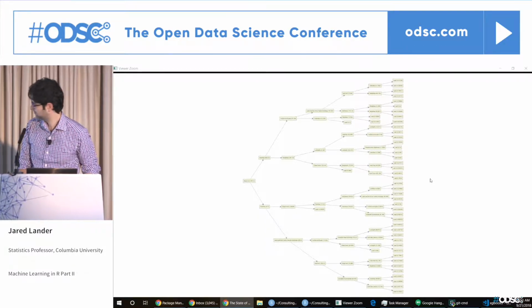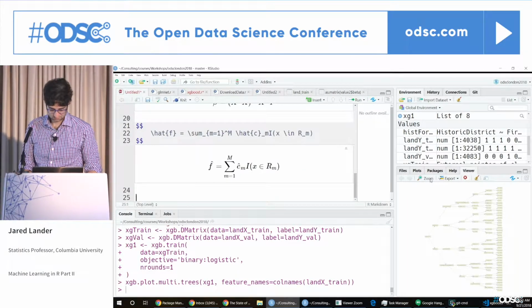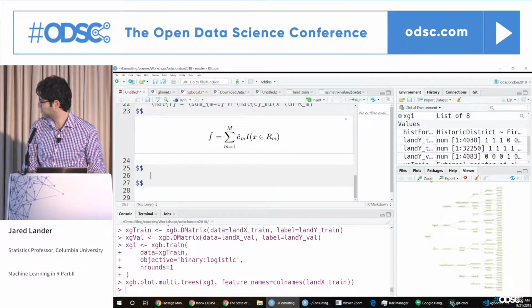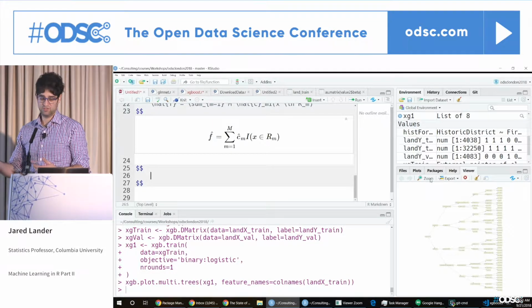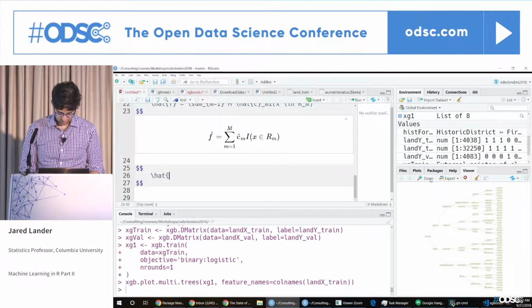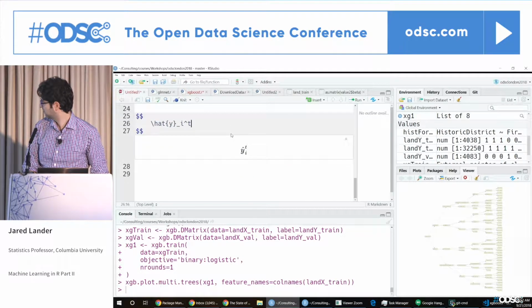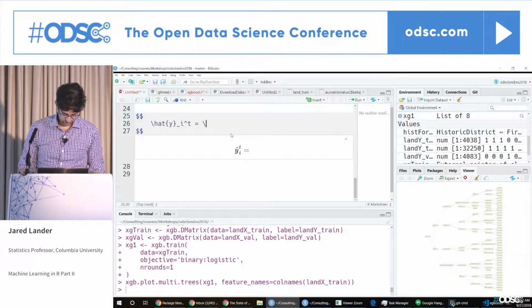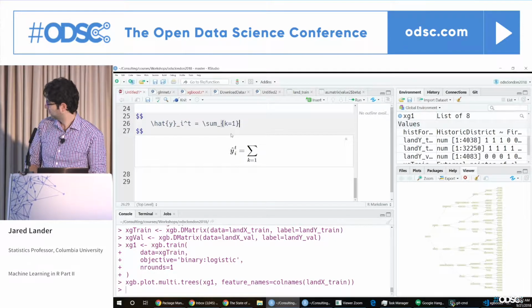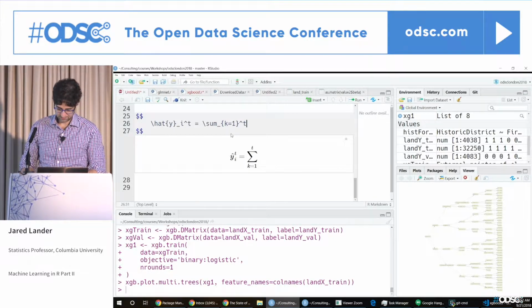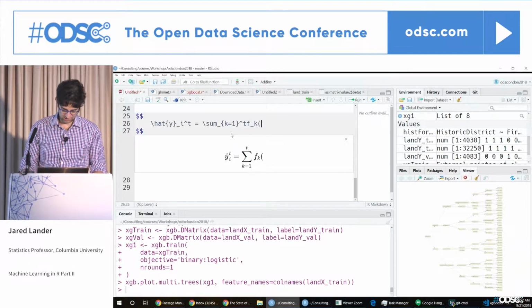Mathematically, it looks like this. And again, this works for any function, it doesn't have to be trees. Your predicted y for your ith observation, at the tth tree, is equal to the sum of all the trees. And for each tree, it'll actually be any function, not necessarily a tree, but we're just going to say the word tree.